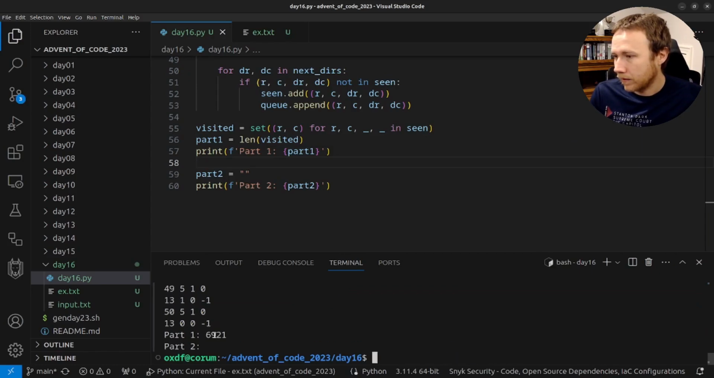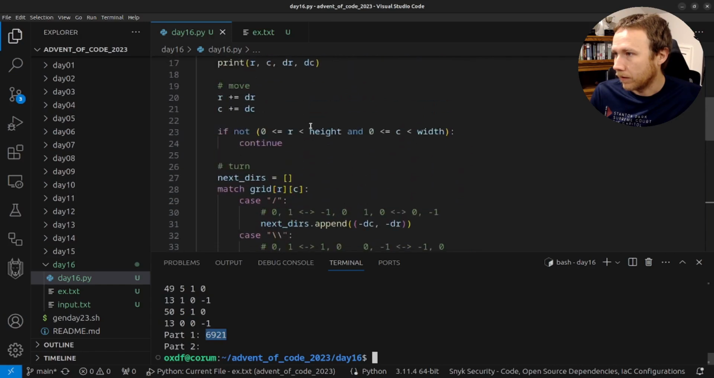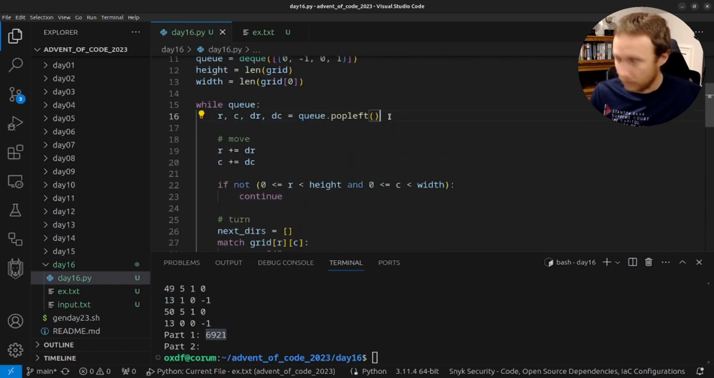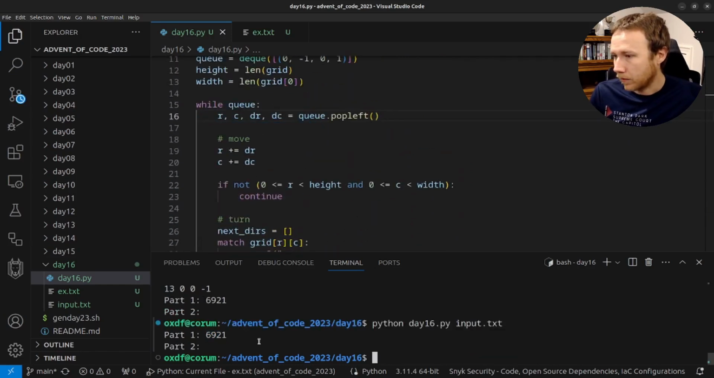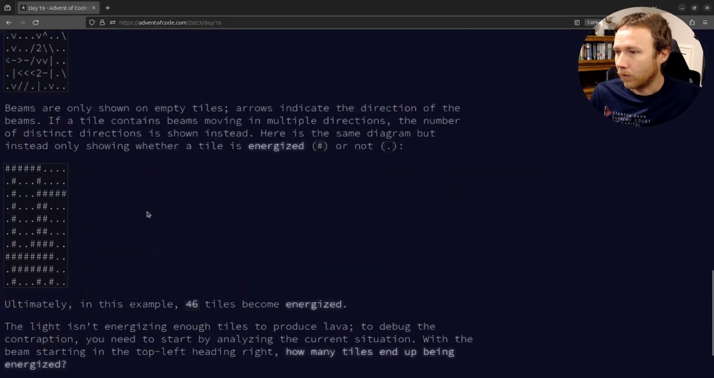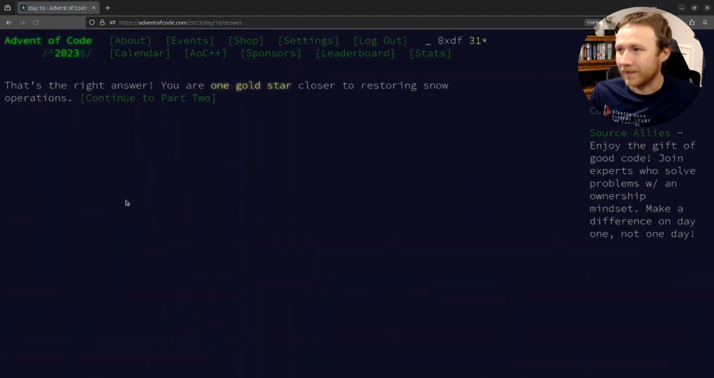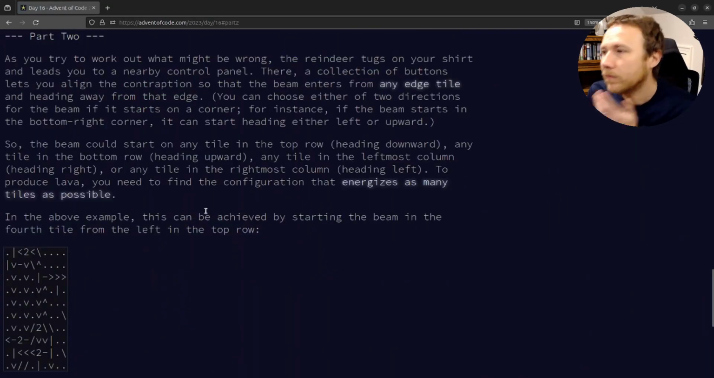Okay, let's see what happens if we run on our input. We get an answer. Let's get rid of our print here. We don't need that. Perfect. 6921. You all, of course, want the glory of seeing this enter and get a star. Sweet. I'm going to pause and read this.